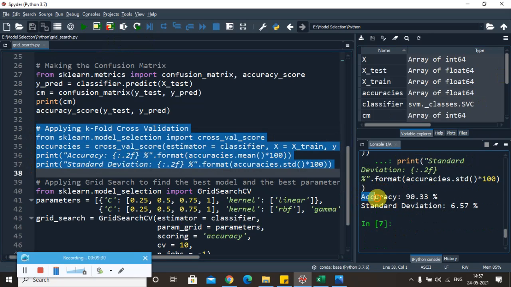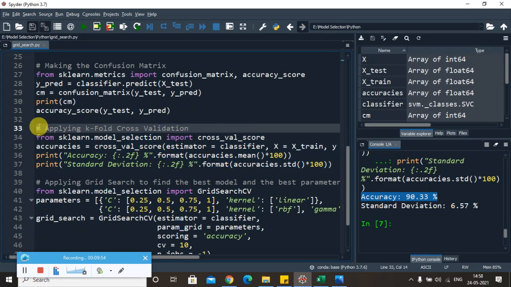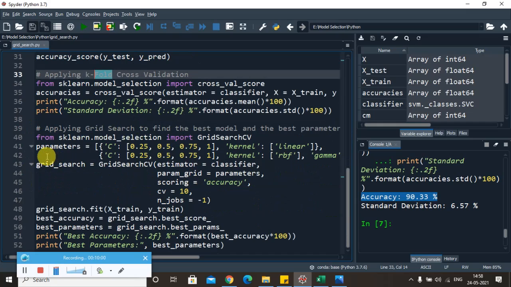This is the average accuracy after testing with 10-fold cross validation, for 10 different test set results. We have got different accuracies, and the average of all those accuracies is 90.33%. And the variation we can see in the accuracies is 6.57%. That is the information we get after we apply K-fold cross validation.